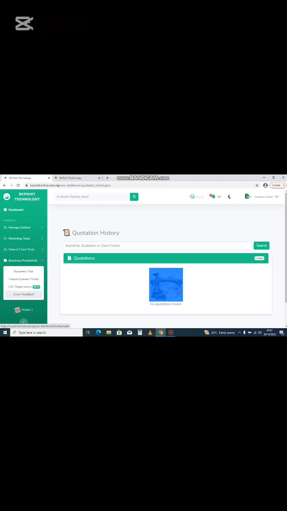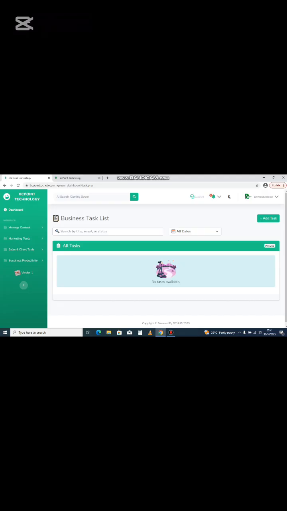So now business productivity. We have business tax, the business tax list. Here, if you have any task of the day that you want to do and you don't want to forget it, it's like bookkeeping or note keeping, like a task reminder.